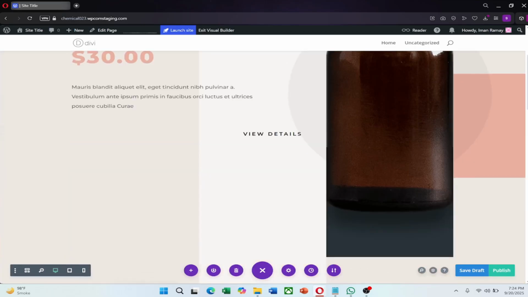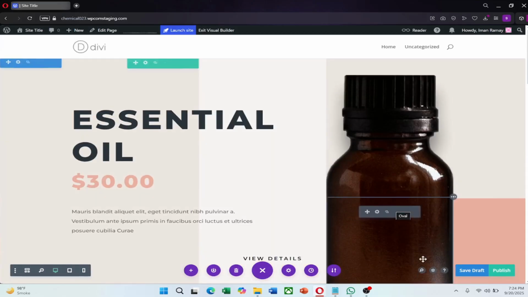Compared to the basic WooCommerce design you started with, you now have a clean and modern product page that is optimized for sales.